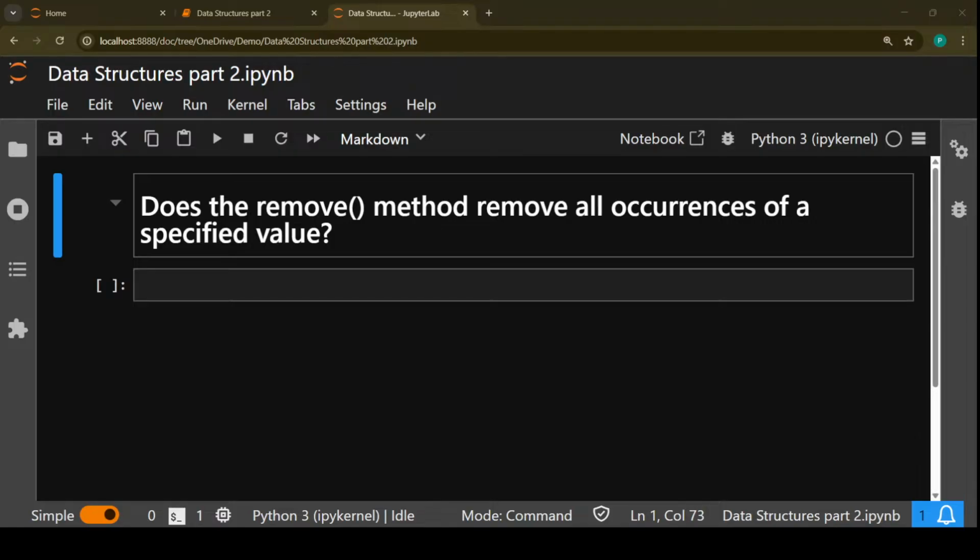As I can see, most of the people have said no. Yeah, that is the correct one. It will remove only the first occurrence.